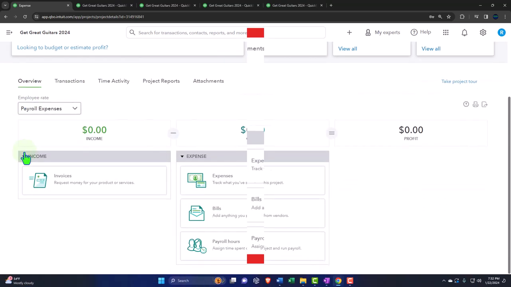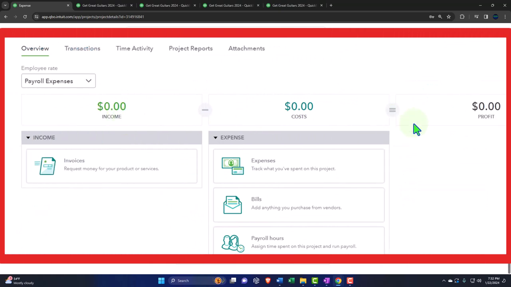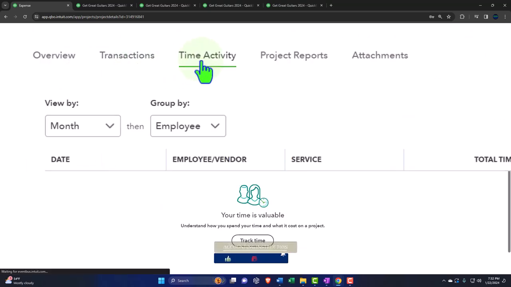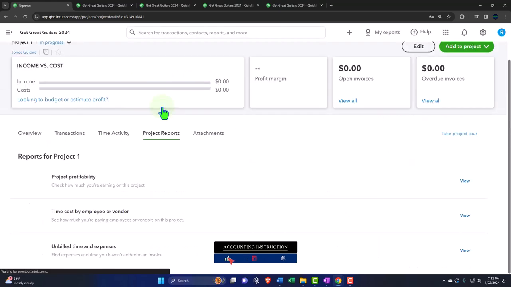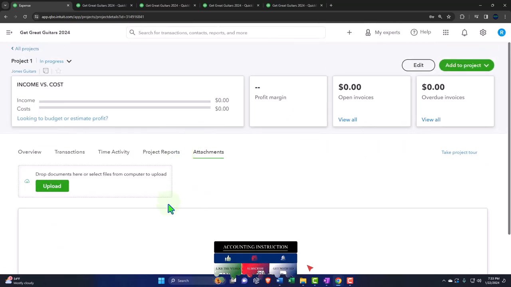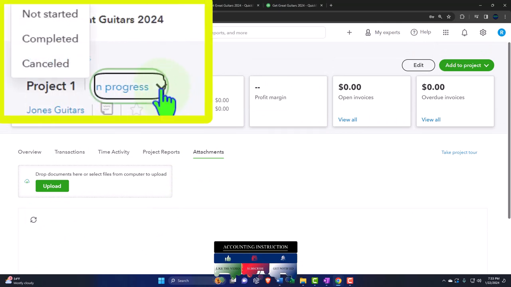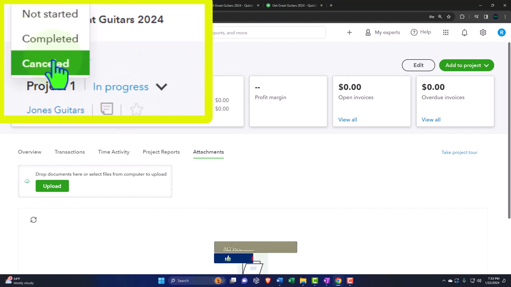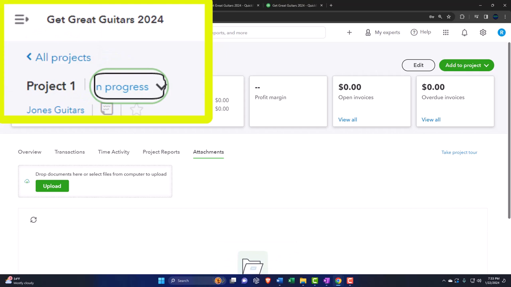Okay, so we have the overview. On the overview, we've got the income and the expenses. We've got the invoices, the expenses, bills, and hours that we can have. These are the transactions by the project, the time activity, and the project reports for the particular project. And then you've got the attachments that we can add. We have the drop down up top. So it says not started, completed, or canceled.